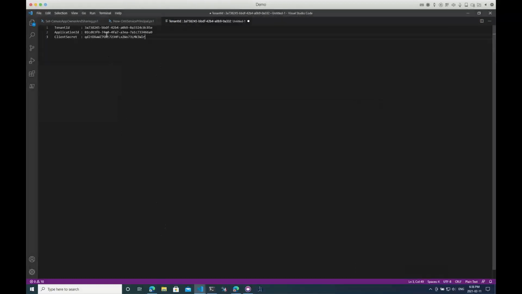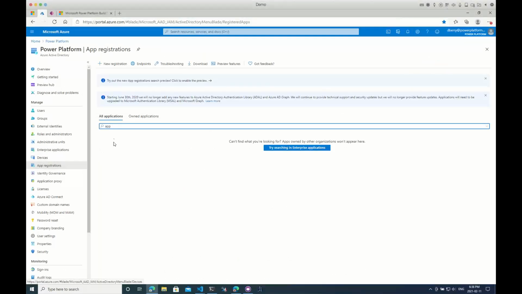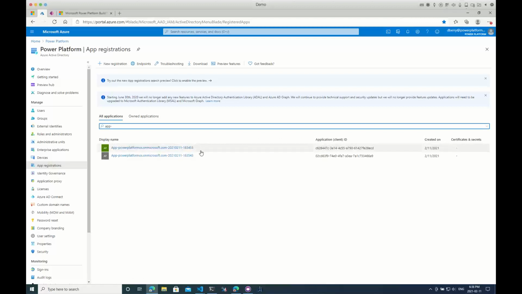Okay, so we're going to grab that and use that to create our application user and create our service connection and variable group. But before I do that, we're going to go into the Azure portal, into our app registrations. And here are our 2 app registrations, which I created a minute apart. So we'll take the newer one.